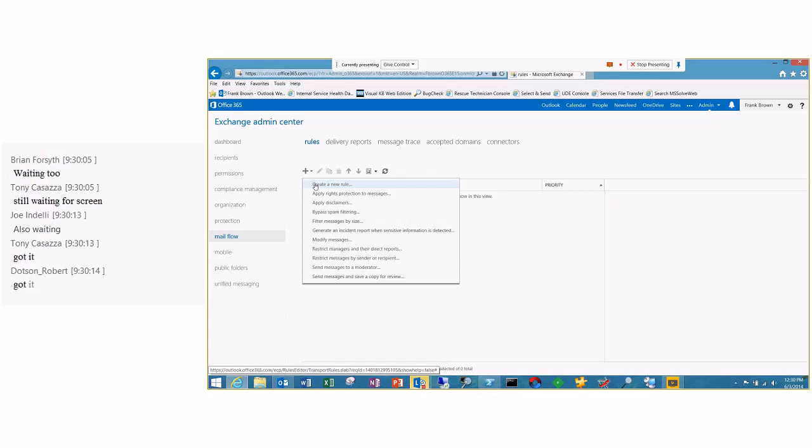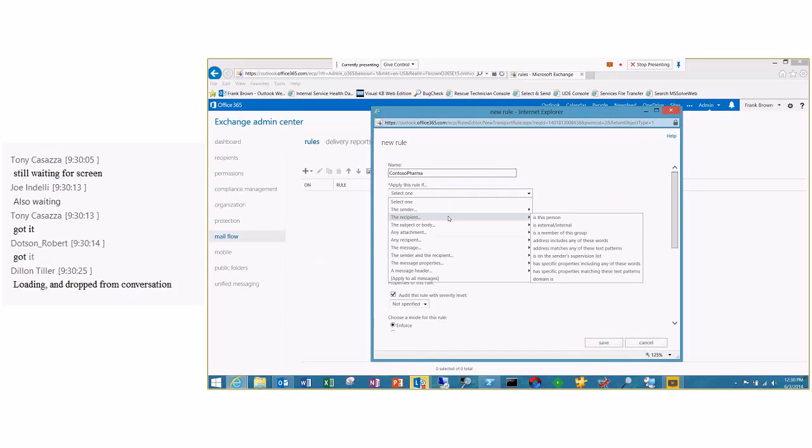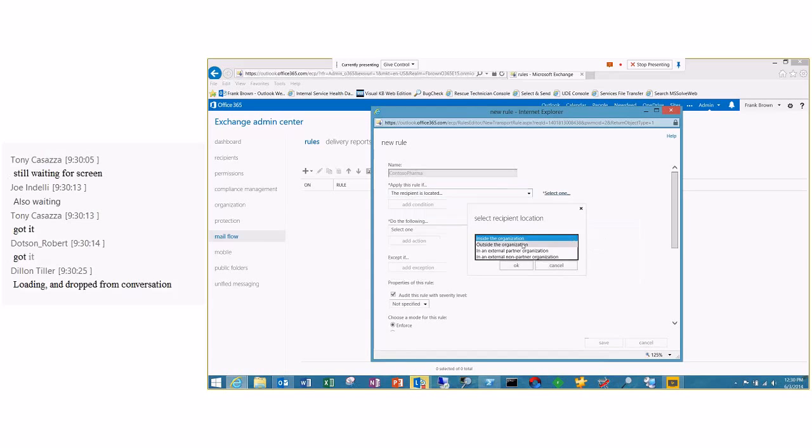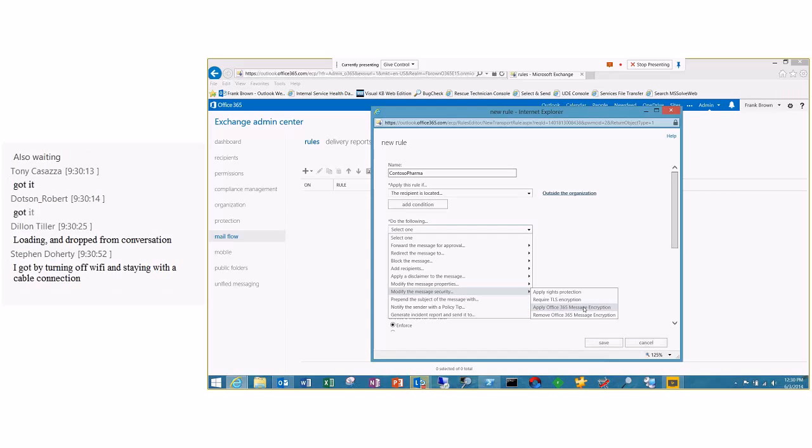And what you'll want to do is also click More Options. That'll give you a lot more options, and you'll be able to see the encryption options as well. And I'm going to say, okay, if the recipient is, let's say, external, outside my organization. Let's see, and then I'm going to go down here, and I'm going to modify the message security. And you'll notice there's my options. There's Apply Office 365 Message Encryption and also Remove Office 365 Message Encryption. So it's pretty obvious which one you select if you want to apply it.